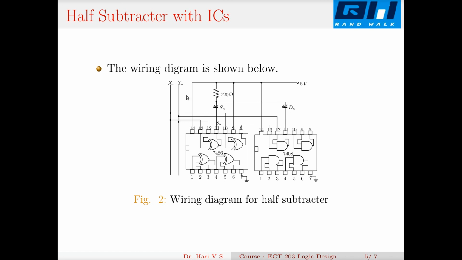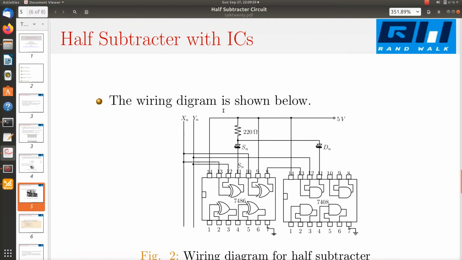I can apply patterns here with a toggle switch or with a pattern generator. I can give 0 1 1 0 patterns to Xn and Yn and observe the outputs Dn and Bn. This is my Bn, and this is my Dn. Okay.